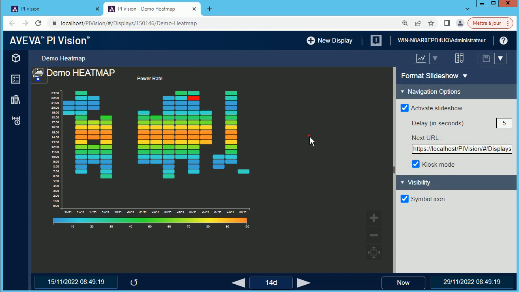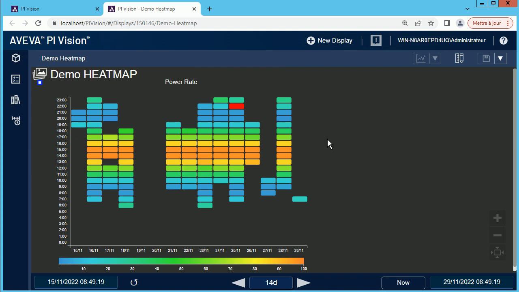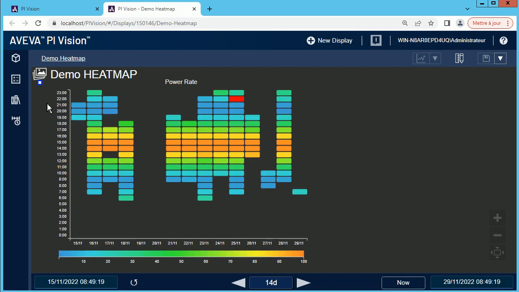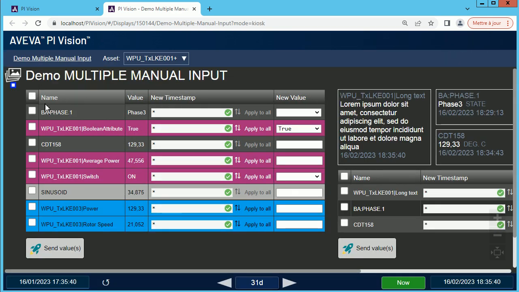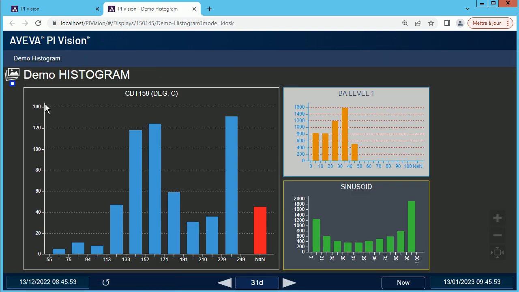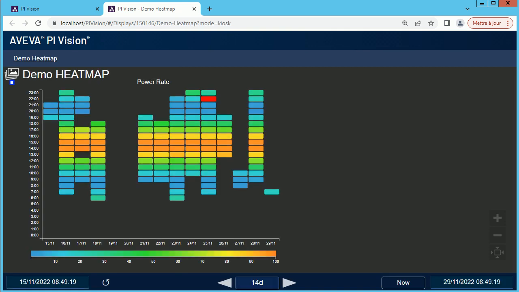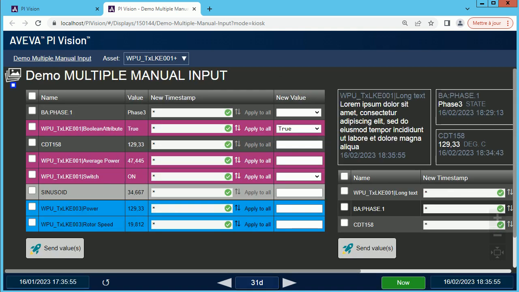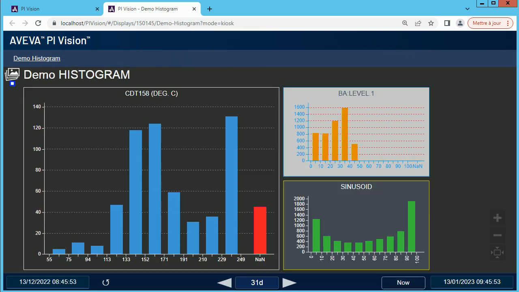Now you just have to refresh the page and you will have an endless slideshow. You can add as many displays in this slideshow as you want. This is very useful for rotating monitoring displays on a set of equipments that need to be supervised in real time. The custom symbol slideshow also works when the browser is in full screen mode.